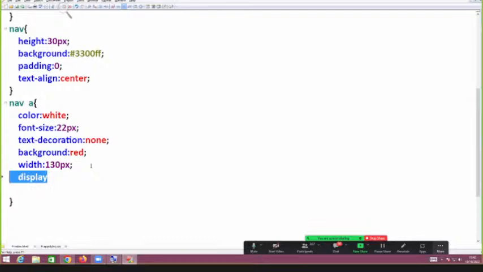Display flex, display grid, display inline, display block, display inline block, display none. Hiding and showing the elements with JavaScript, we also control. So display equals block. Problem solved. All 6 anchor tags are getting the same measurement, the same sizes.